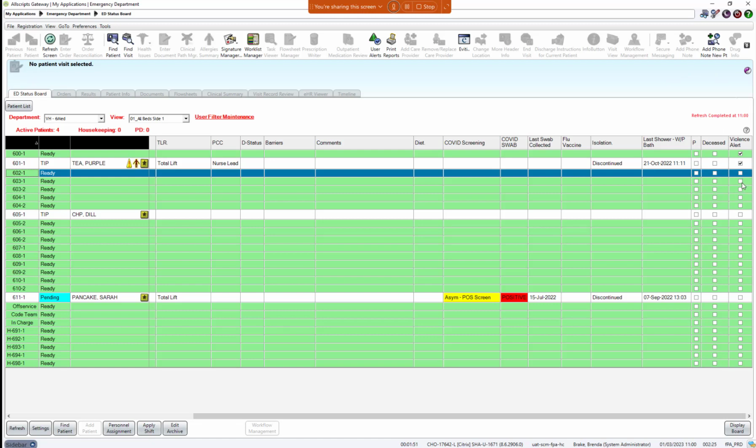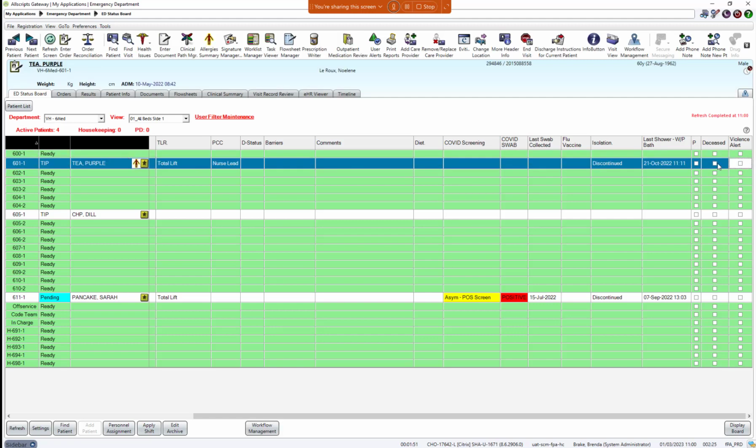So there is a violence alert screening tool on all the units. So if somebody has a potential for violence or aggression, that tool will create a score. And if the score is in that criteria, then this box gets checked beside the patient's name. And if it's checked, the alert symbol will appear beside the patient's name. If it's unchecked, the alert symbol will not be there.